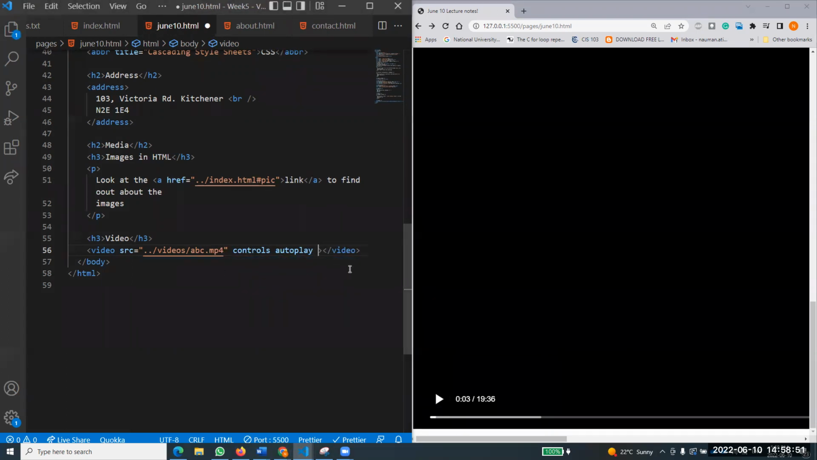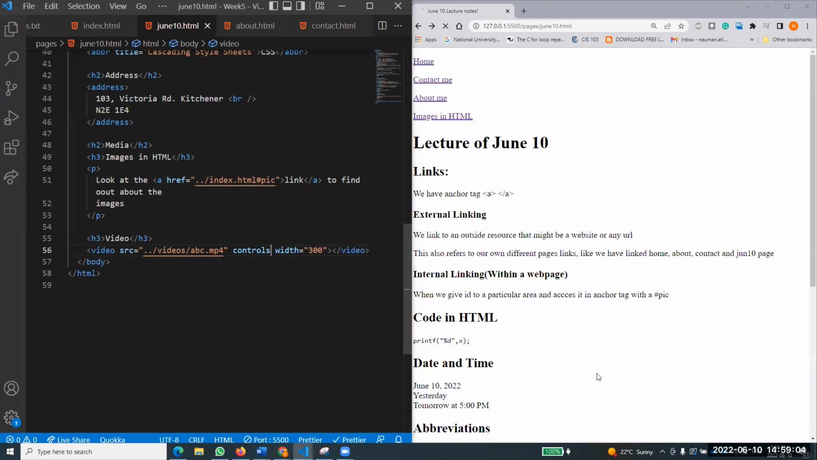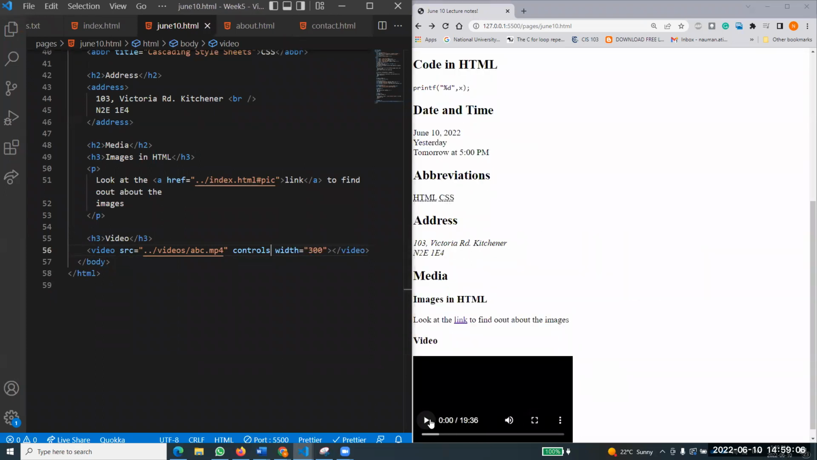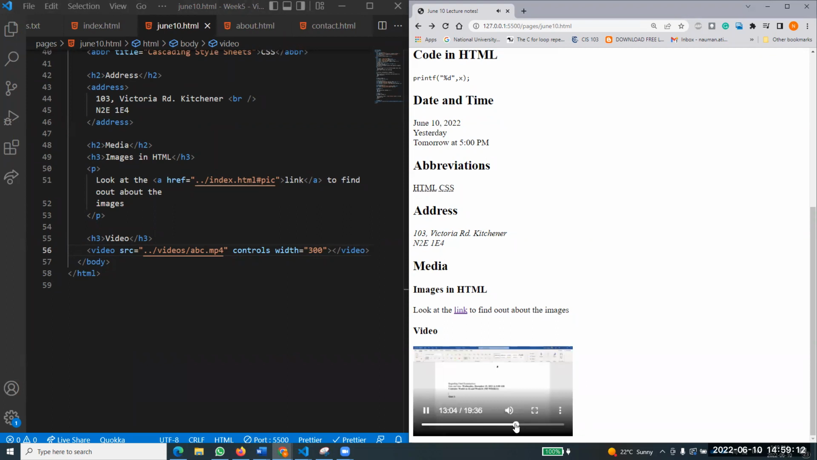And we can just set up a width and height as well. So I can say width equal to 300. Let's see if it sets up. Yeah, it sets up and it autoplays there. And if I just remove this autoplay from here, if I remove autoplay, it won't play by itself. I'll have to play it myself. You see that now it is playing.